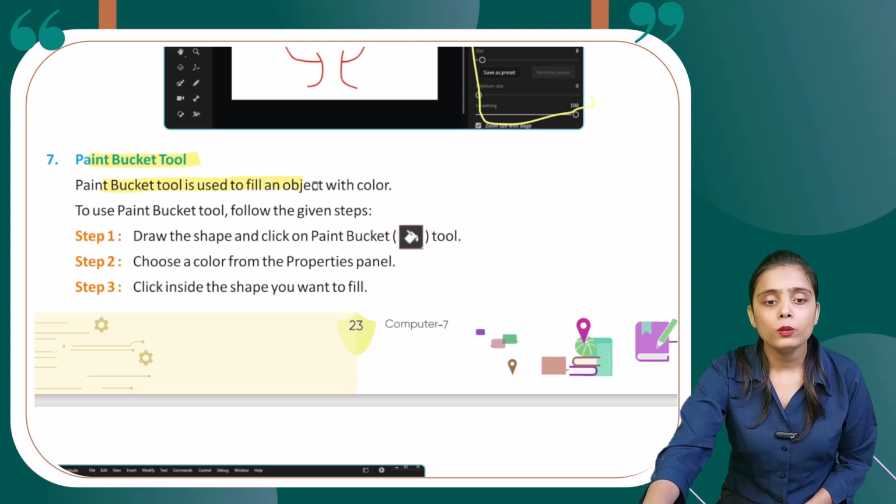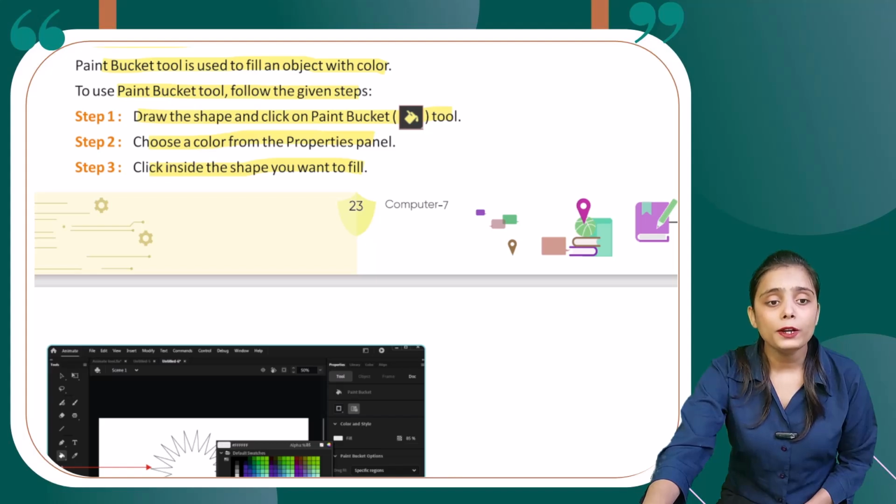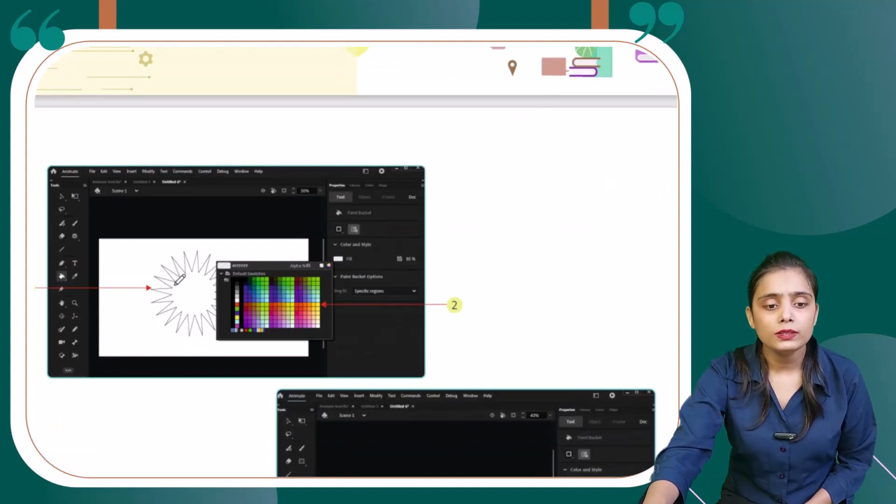Now let's see paint bucket tool. So paint bucket tool is used to fill an object with color. To use paint bucket tool, follow the given steps. Draw the shape and click on paint bucket tool. Choose a color from the properties panel and click inside the shape you want to fill. So paint bucket tool, as the name suggests, children, is used to fill an object with color. Okay, so here you can see how you are going to use it.